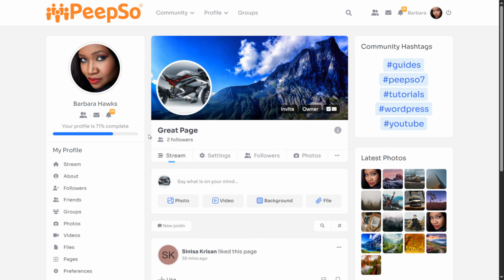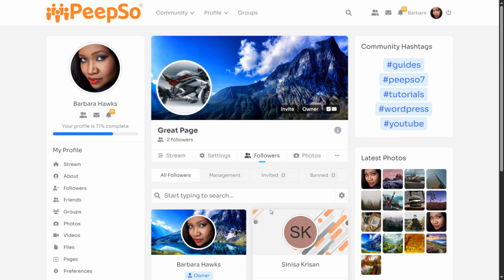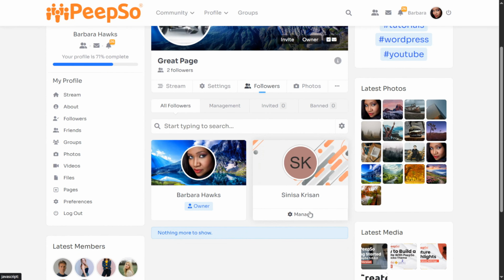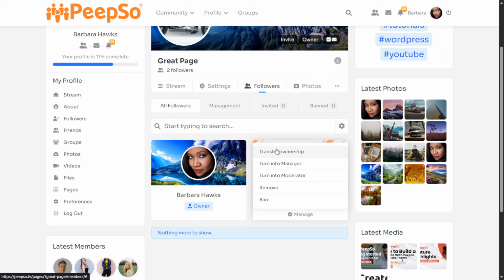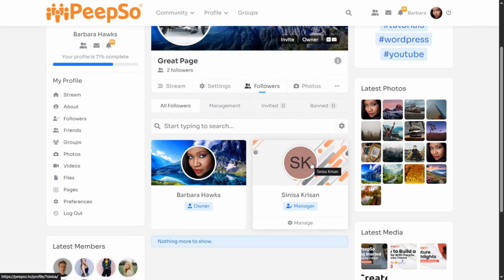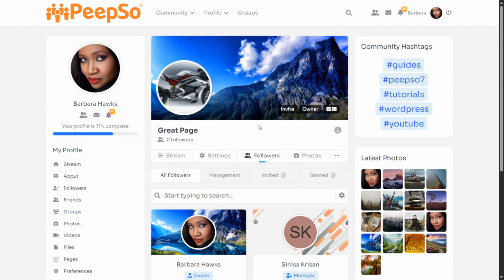If you want to manage users and escalate their permissions within the page, as an owner, you will go to the Followers tab, then find the user and click on Manage. Here, you can either transfer ownership, turn into manager, moderator, remove or ban the user. Let's turn him into a manager. Okay, now this account over here has manager permissions within this page.